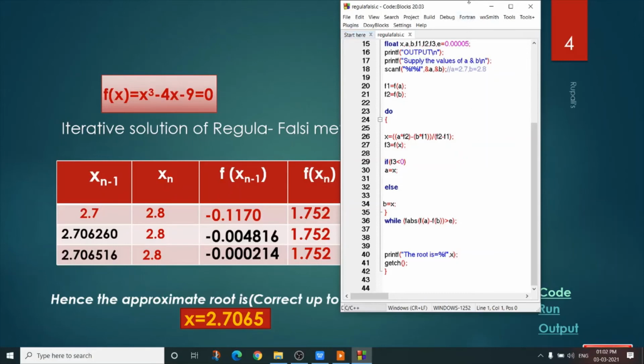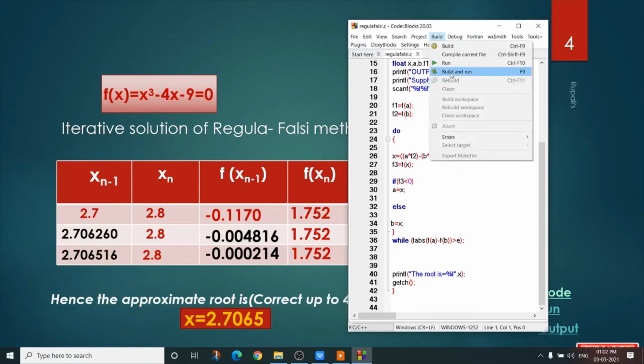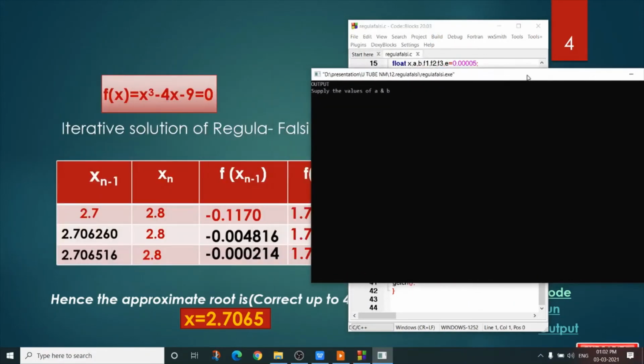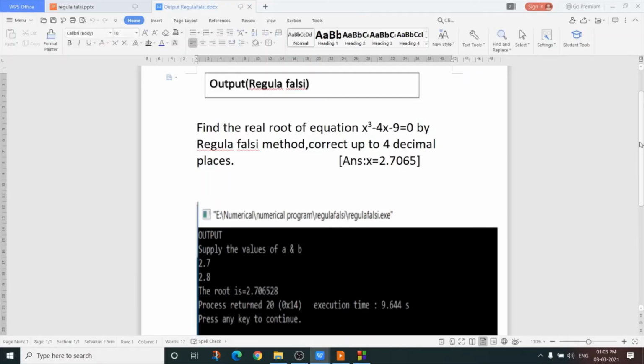Now it's time to run our program. So supply the value of a and b. It is 2.7 and 2.8 and you get the value of our root. So the output of Regula Falsi method is this.